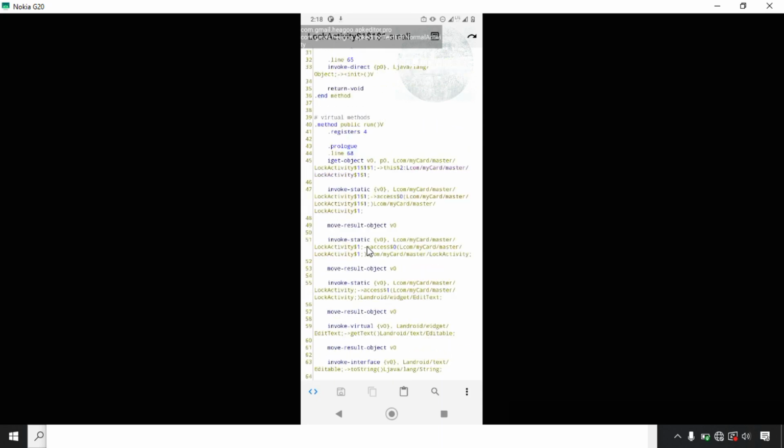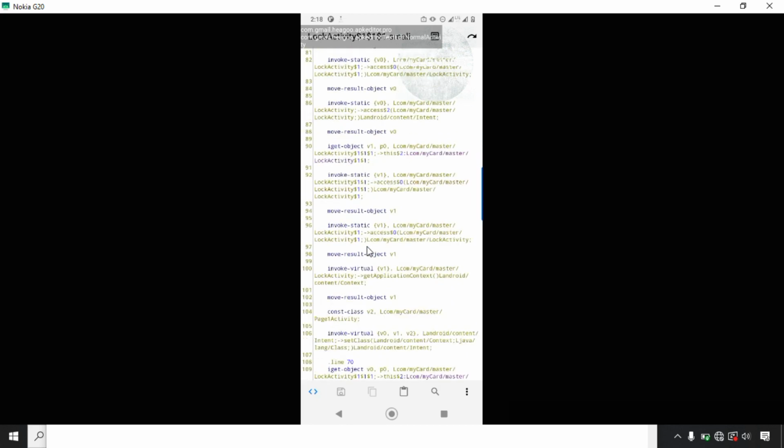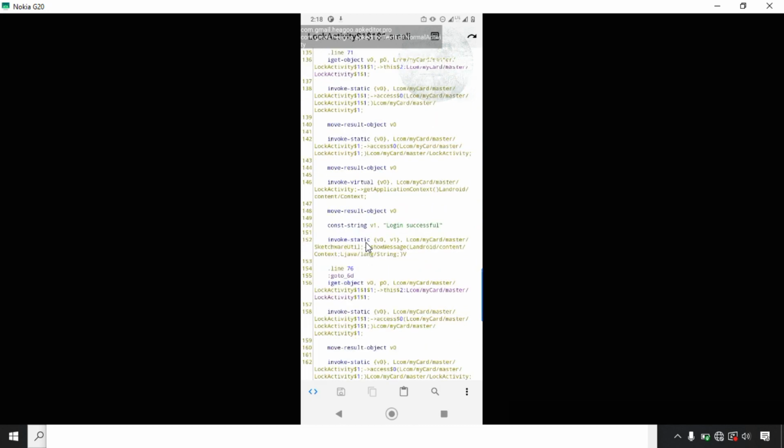Okay, now we are on the application files. These are the code files that make up the application. So now we are going to check where this message is coming from. We are going to check where that invalid credential message is coming from. Okay, here is login successful.